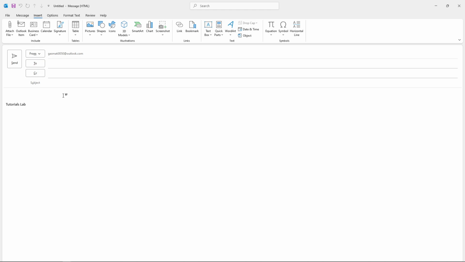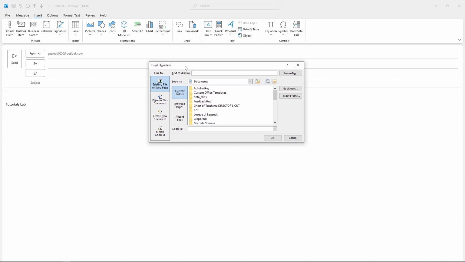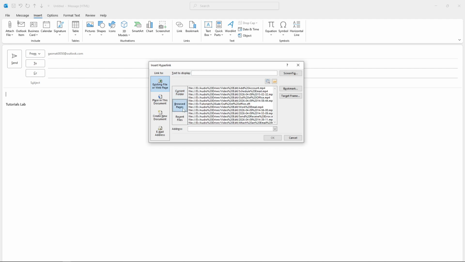From here, you'll see the link option. Go ahead and click on it. A hyperlink window will appear, and this is where you'll configure your link. Look at the left side menu, and from here you'll notice you have 4 different options available.